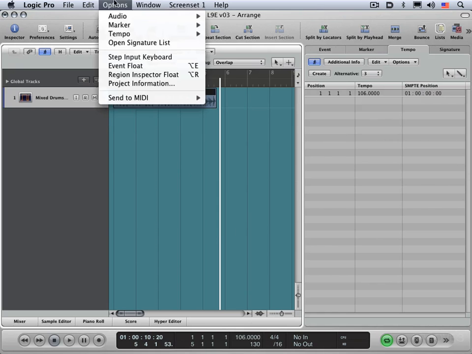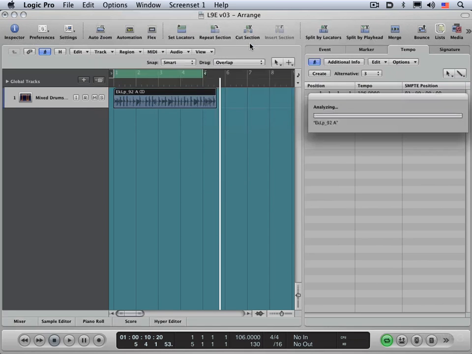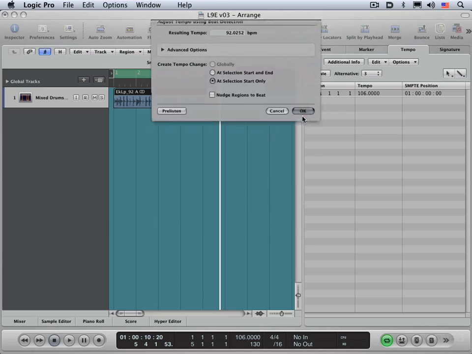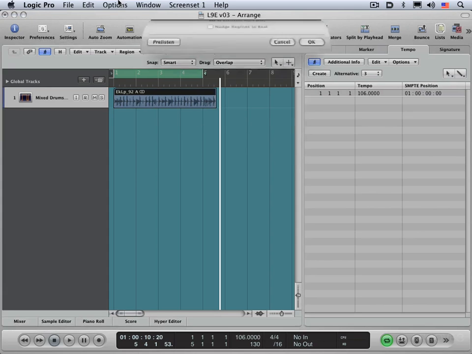And let's look at the next option underneath that, and that's adjust tempo using beat detection. So just analyze the file, and it opens up this window, and it's showing me the results field, and it's asking me if I want to create this tempo change only at the selection start here, or if I want to do it at the selection start and end. Now watch what happens. If I go at selection start only, it does basically the same thing the other one did. I'm going to go Command-Z and undo, and let's call that up again by the key command, Command-Option-T. It's doing the same thing.